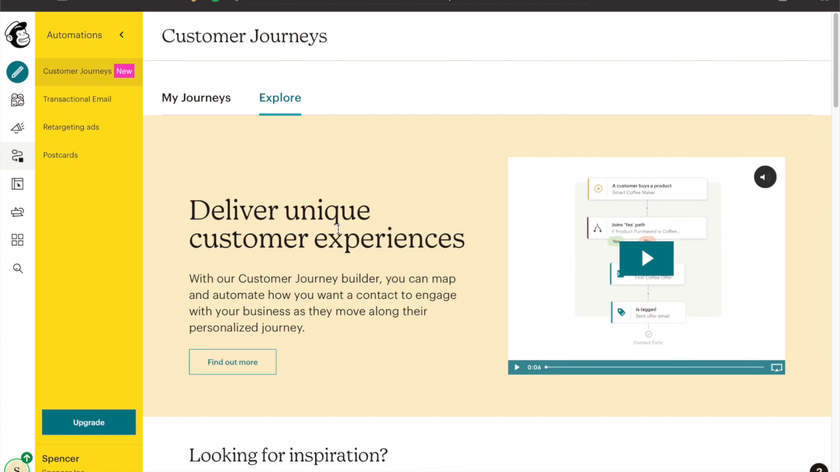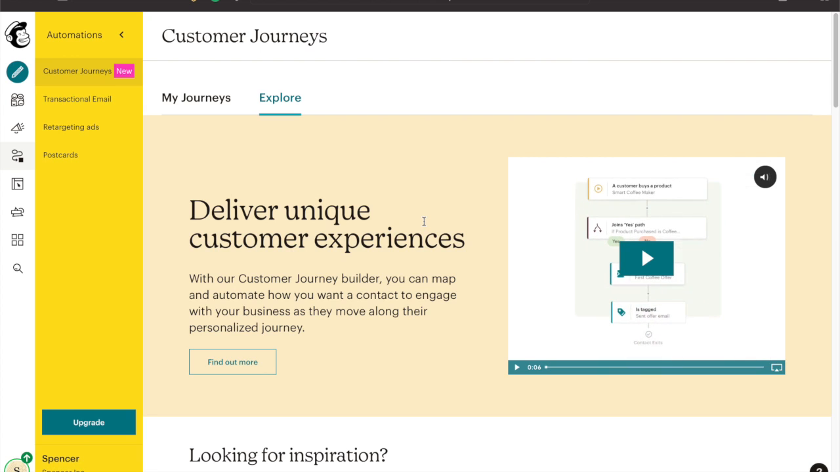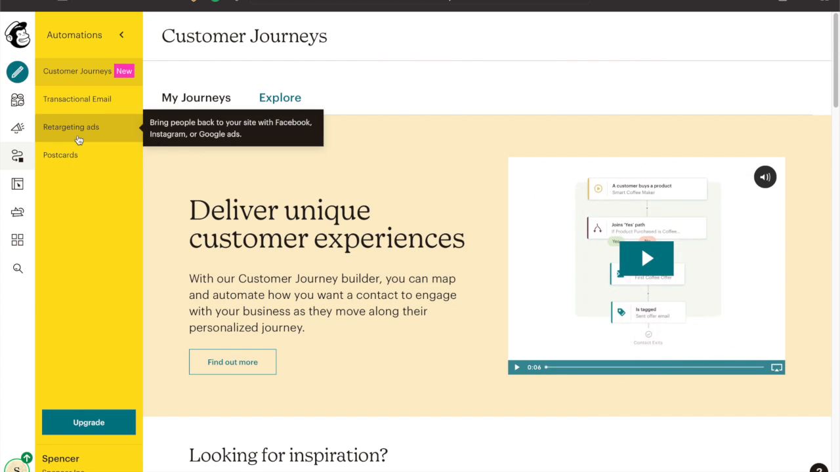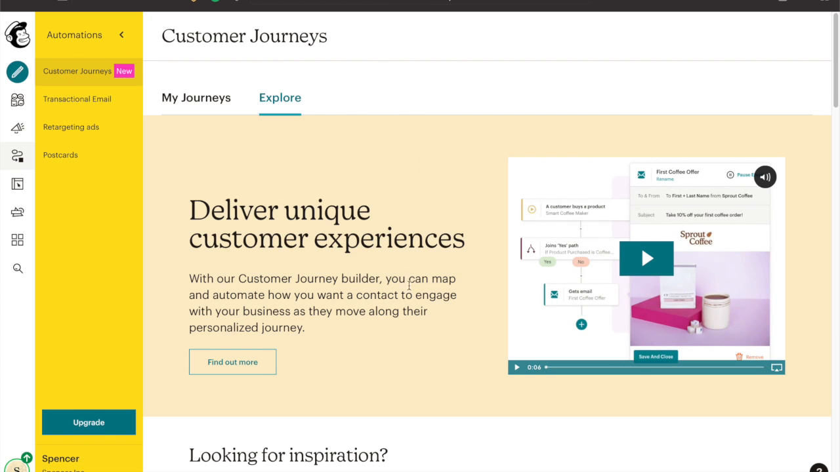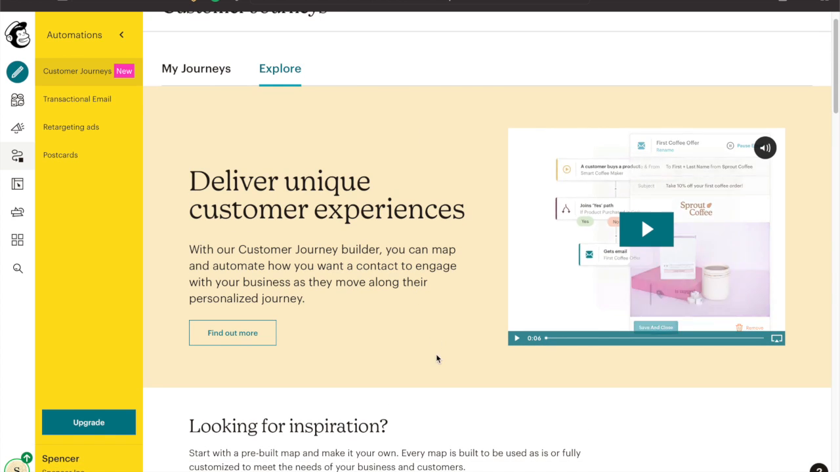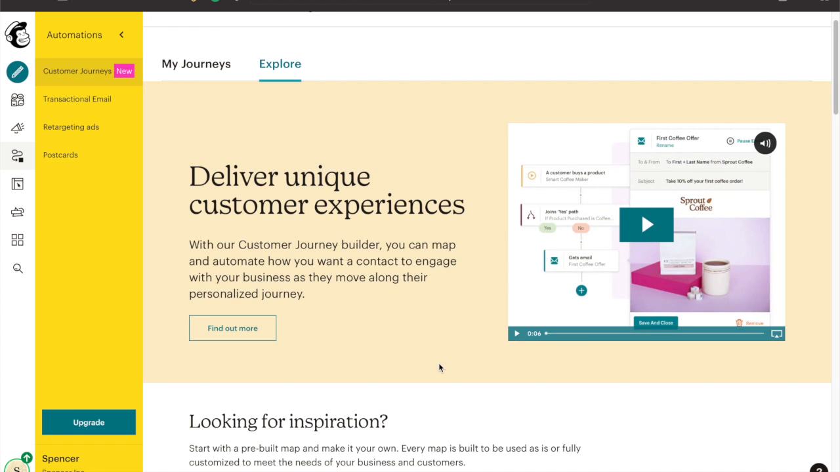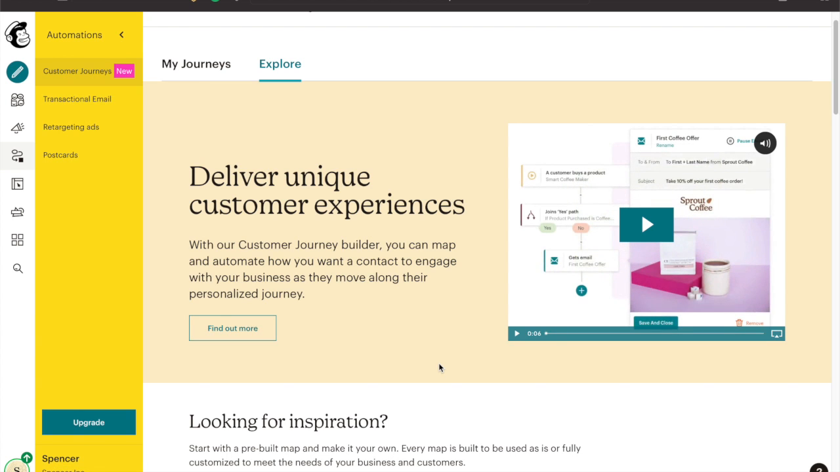Alright, next we're looking at automations. Mailchimp allows you to create automations to streamline your work. So basically, it'll send out emails for you as long as you program it into Mailchimp. You can do this by using customer journeys, which is essentially a tool that can map and automate the engagement with a customer. So if a customer puts in their email on your landing page, you could program it to send an email 10 minutes later.